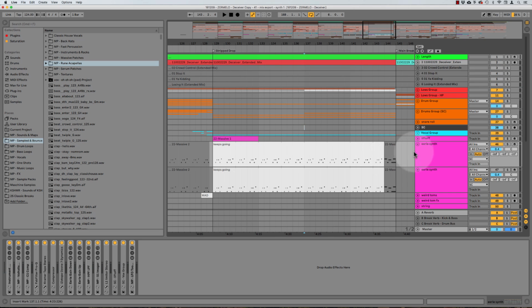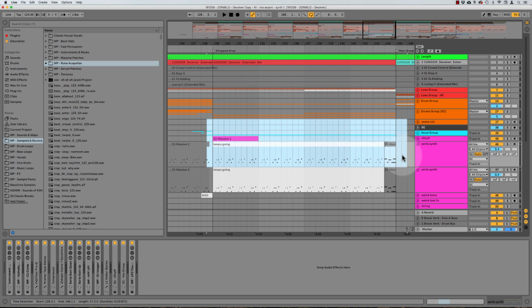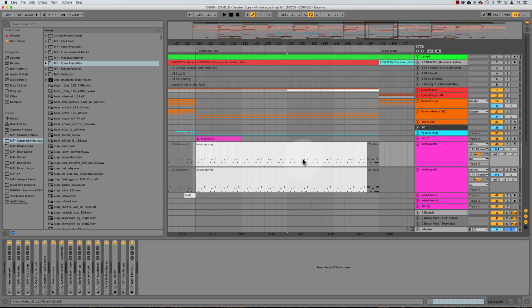And I also use the eerie synth here as a rise effect in the strip drop section right here, but I'm just going to play it halfway through so you can hear what it sounds like.